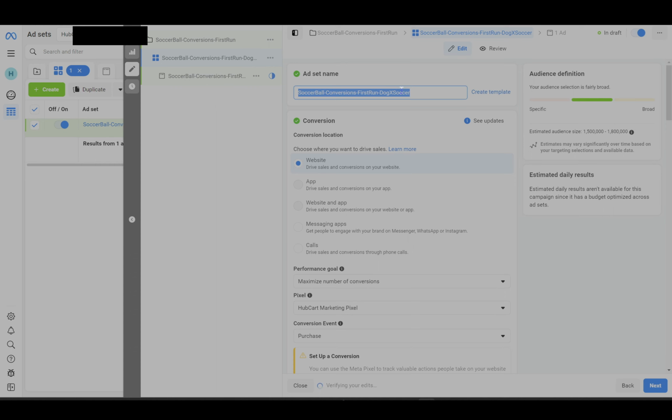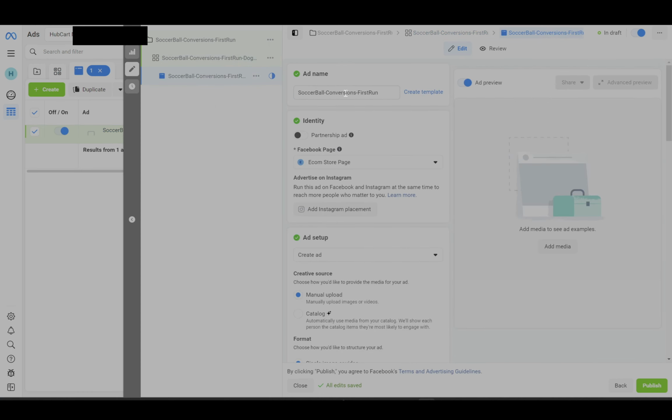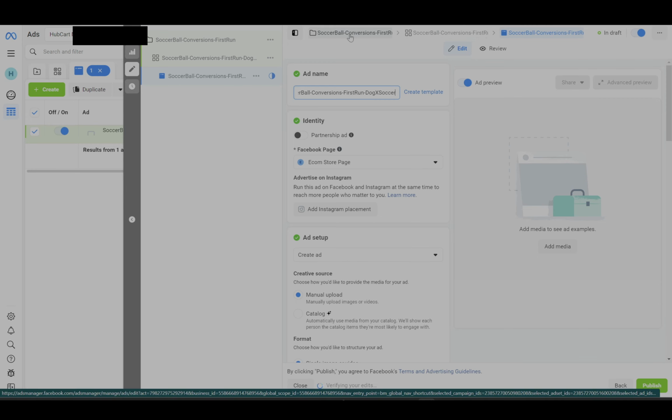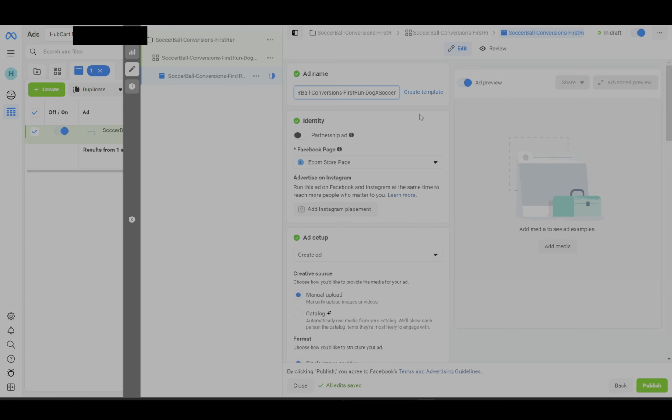Now I'm going to take that and copy that whole thing, and take it down to the ad level and paste it here in the ad name. Okay, now we have that consistency happening. Say you make multiple audiences inside of your campaign. The campaign is just soccer ball conversions first run. The ad set will have your different audiences, so soccer ball conversions first run, dog crossed with soccer. Or the next one might be just dog, or dog crossed with sports, or whatever your audience is. You're going to change that right there, and then you're going to name your ad the same as your ad set.